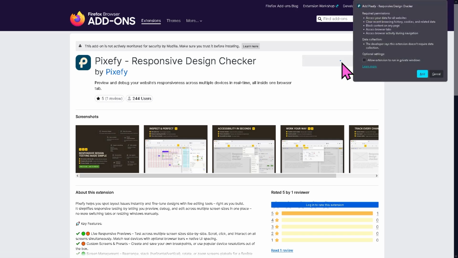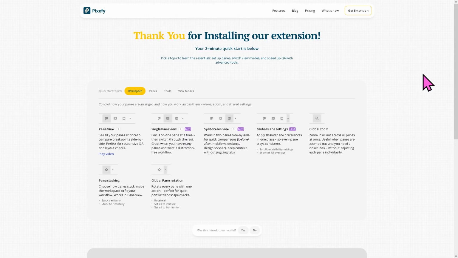It's important to note that the free plan mainly gives you access to the browser extension. You won't be able to access the full Pixefy platform unless you upgrade to a paid plan. However, if you're only looking to perform lightweight tasks or want to explore what Pixefy has to offer, the free extension is a great way to test the waters before committing to a subscription.